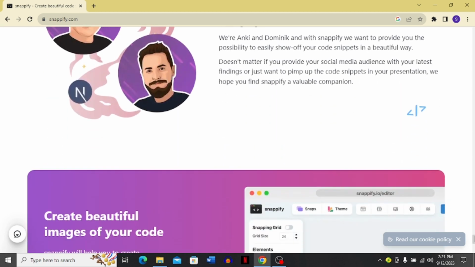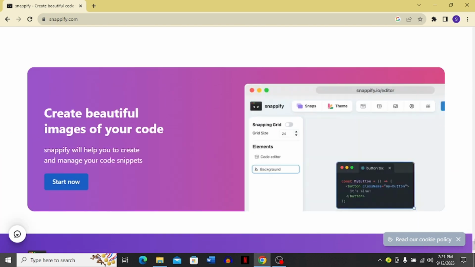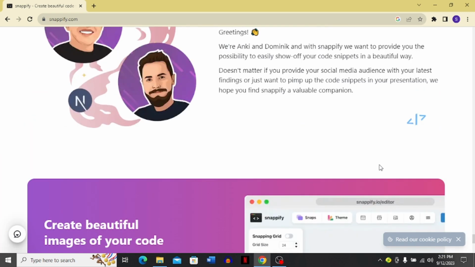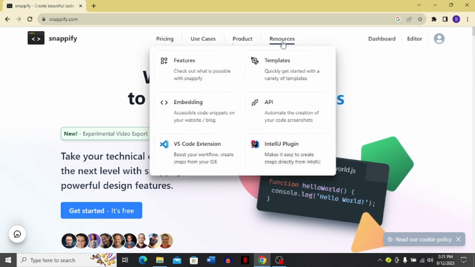Now this is their mission statement, and you are just told how you can create more codes and images. So let's get back to the use case and user interface. Here you get the product and here you get the resources.